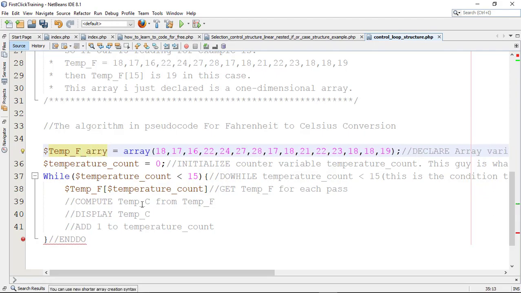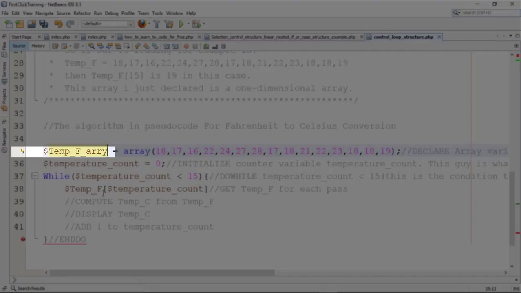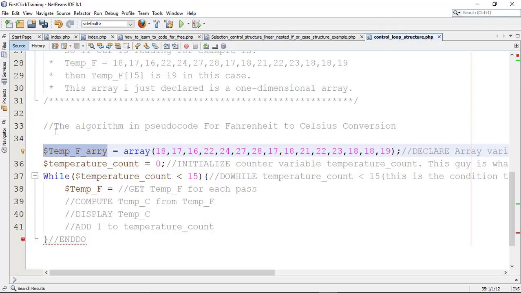Sorry, I should have added something to indicate that that variable is an array variable. So I'll just add that ARRY. I won't use array because that is a keyword in PHP. Okay.